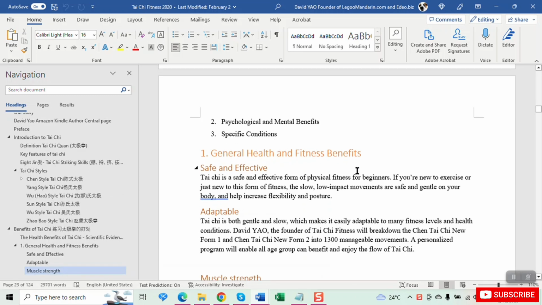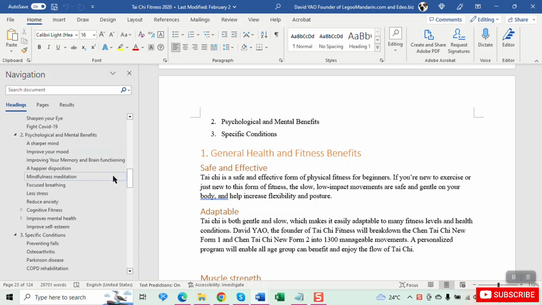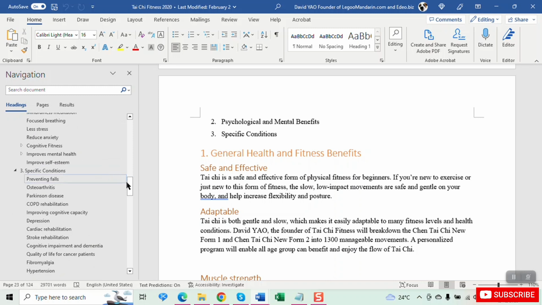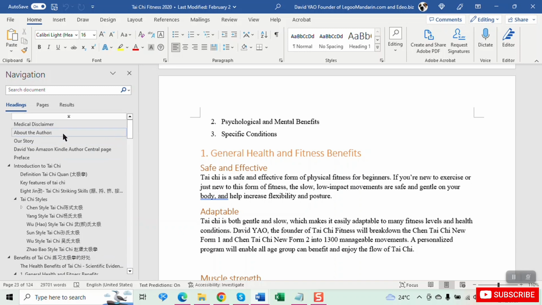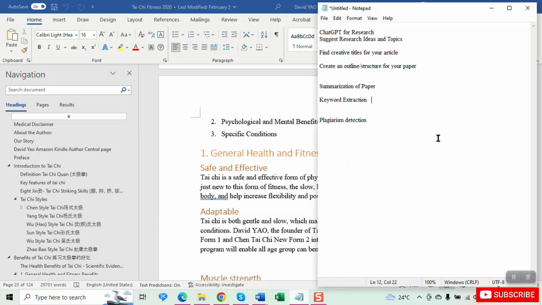But keep in mind, now have the ChatGPT. I want to use ChatGPT to test my paper. I just read partial already. So the first one, and suggest some research ideas and topics. Okay.